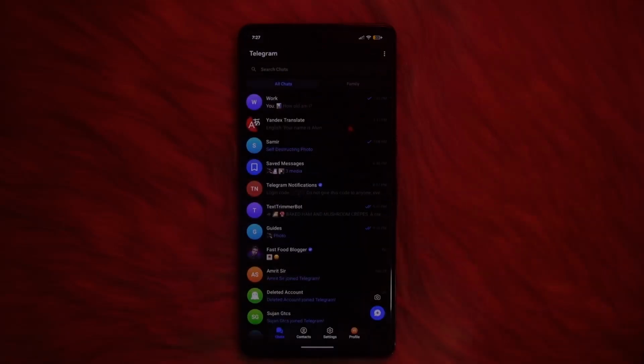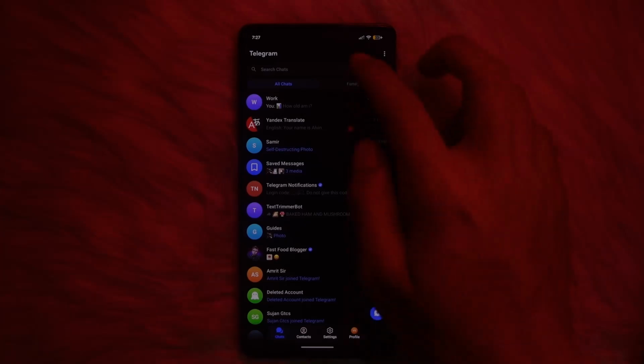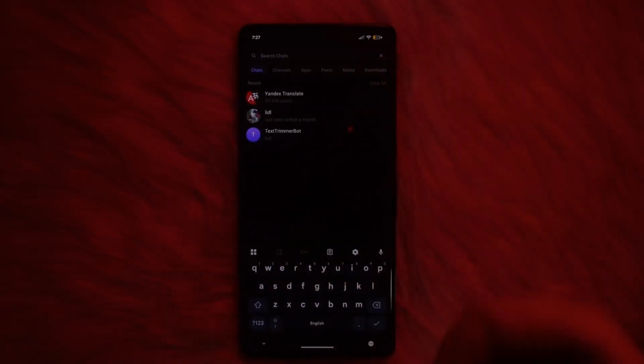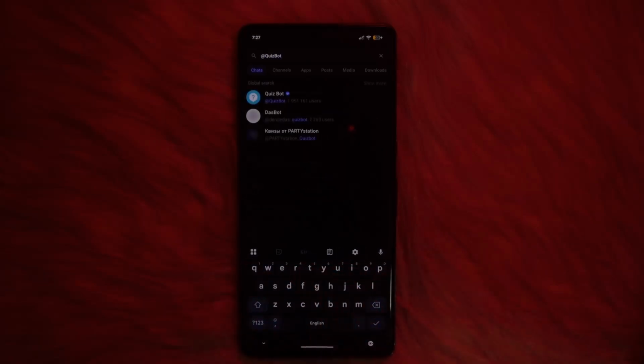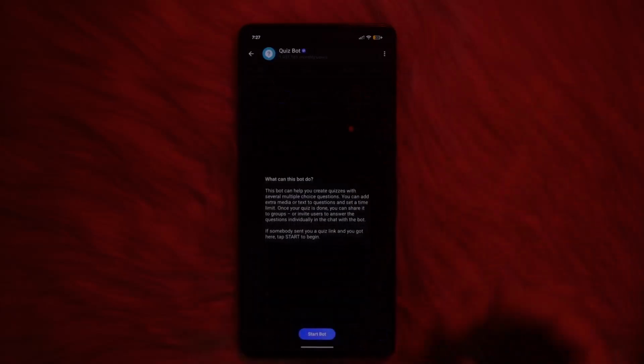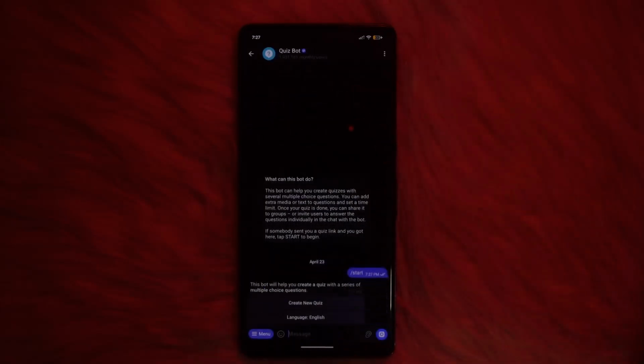Now for the quiz bot method, all you have to do is go ahead and tap on your global search bar. Then type in quiz bot. Now once you've done so, go ahead and select that quiz bot, then tap on this start bot option.